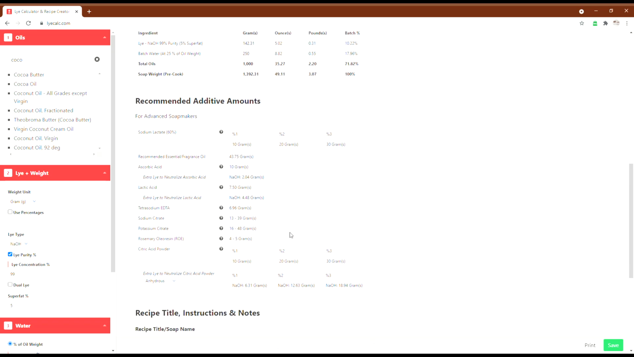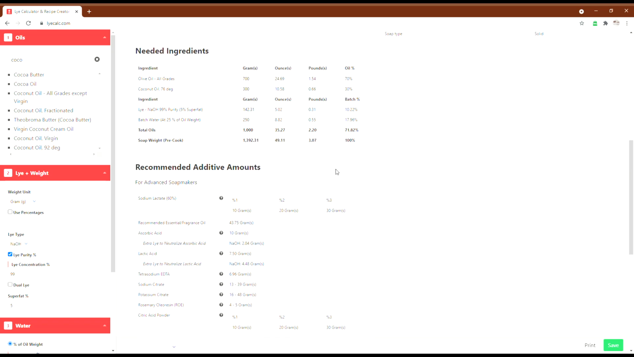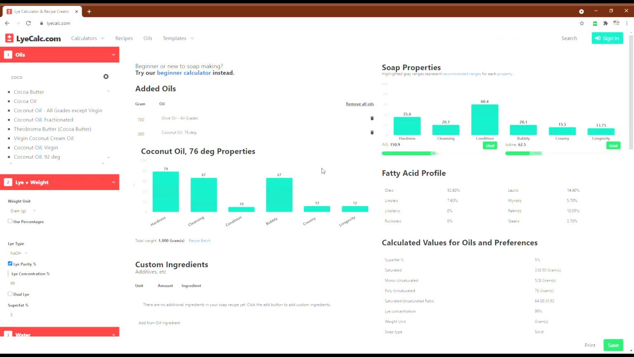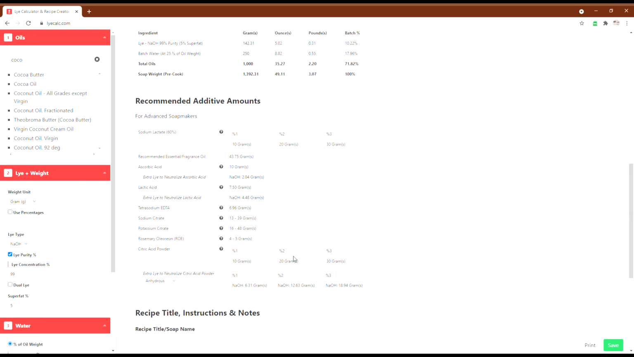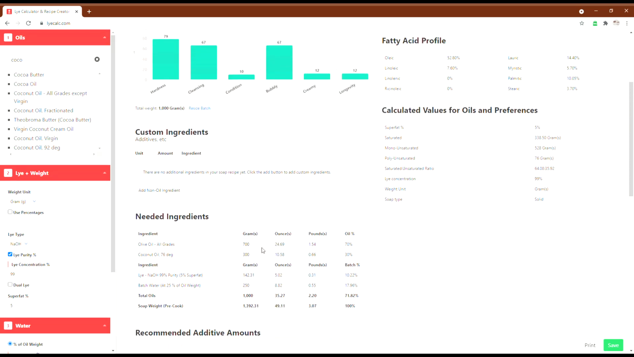Right, so this is really handy here because it does all the calculations for you, obviously, but I just showed in my previous tutorial videos how to do the calculation manually, just in case you don't have access to a lye calculator, or it goes down, or whatever happens in the future. If you have the base formulas, then you can just calculate stuff for yourself.